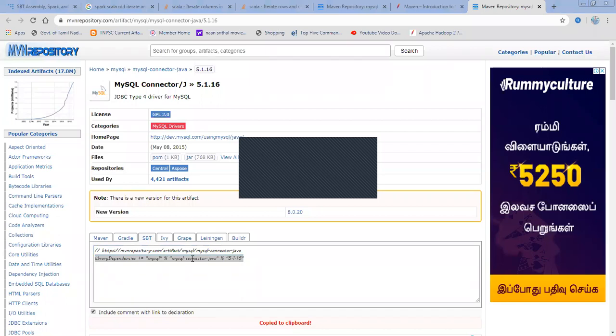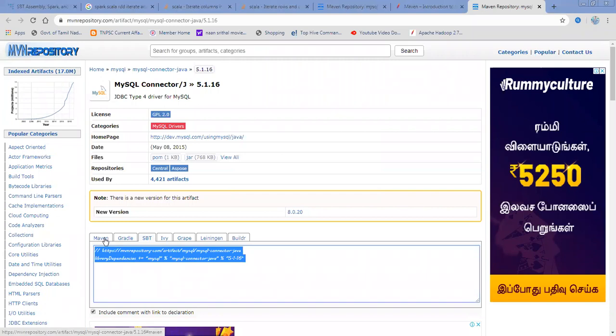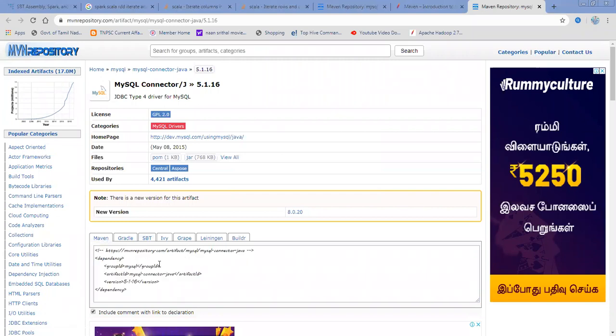The same way, if it is a Maven dependency, I will open the Maven tab, with the same MySQL dependency. If I go to the MySQL SBT again, what is the dependency they mentioned? What is the dependency name? MySQL, the jar I want to download is mysql-connector.jar, and the version we need. The same kind of information is available in XML, that's the pom.xml. So this is the difference between SBT and Maven.